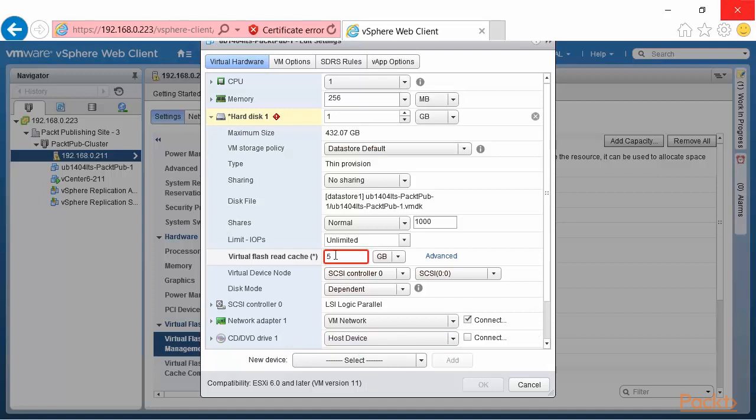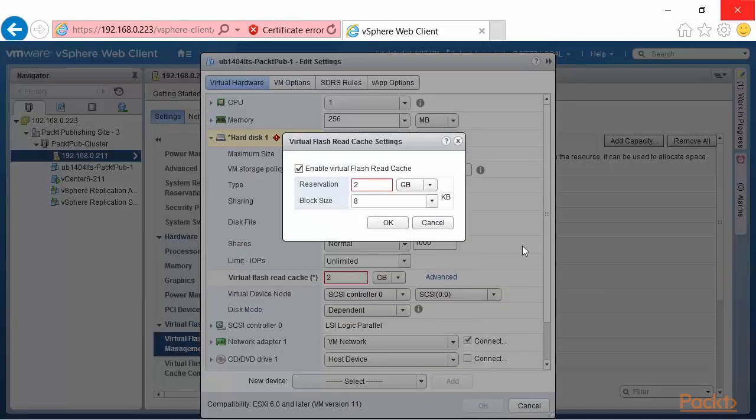So we can set the virtual flash read cache to 5 gigabytes here. It says the reservation must be between 4 and 1024 meg. The number is too large. Now let's click on this advanced option here.